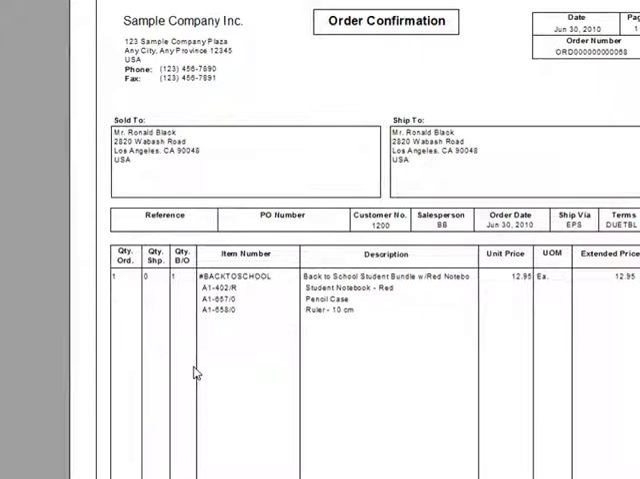So to recap, use the kitting feature in Sage Accpac when you need to assemble a collection of items and sell them through order entry as a single master item. This can be an order entry time saver when you're selling promotional product bundles.